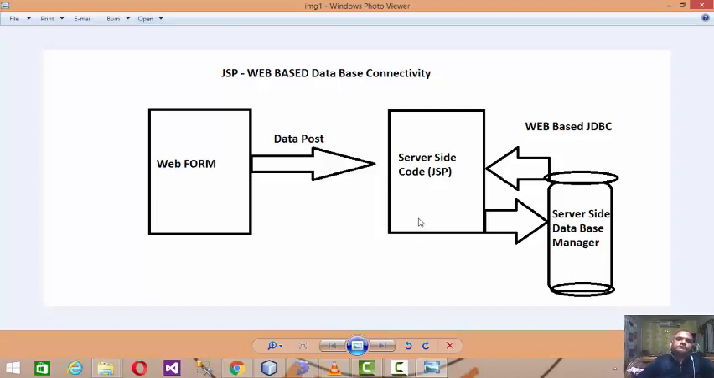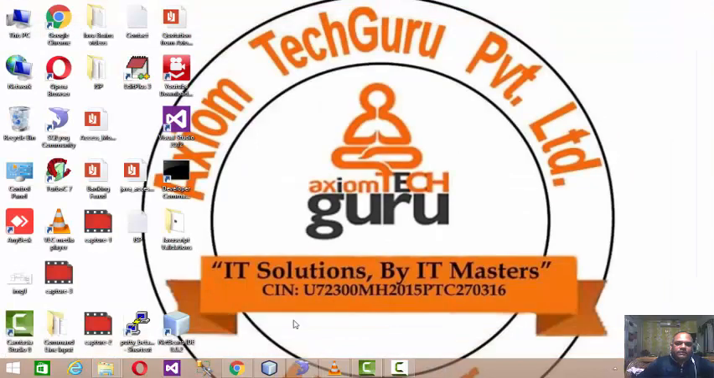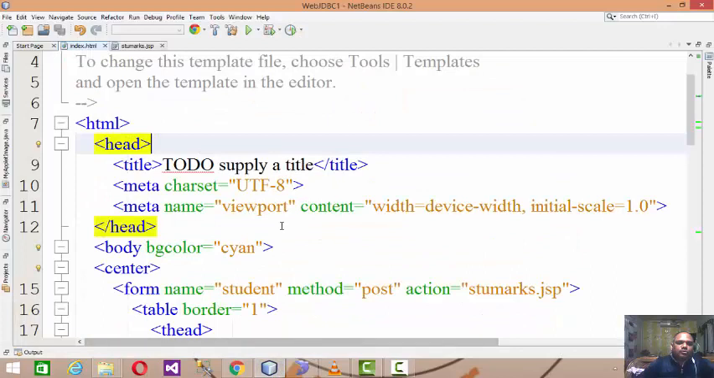This is the task we are discussing and what we are going to achieve. Now let us discuss the coding part, because we need to discuss all the code.